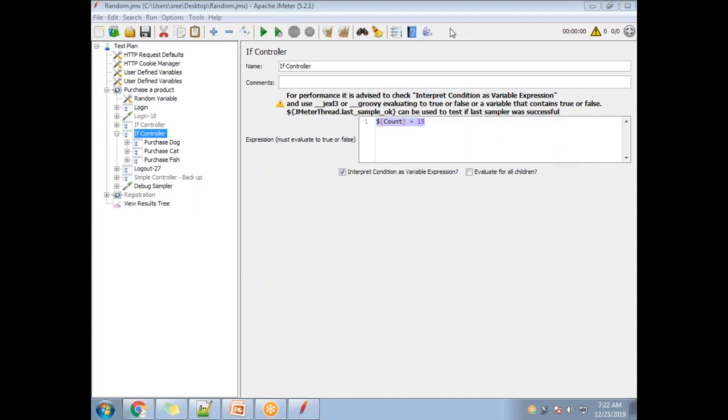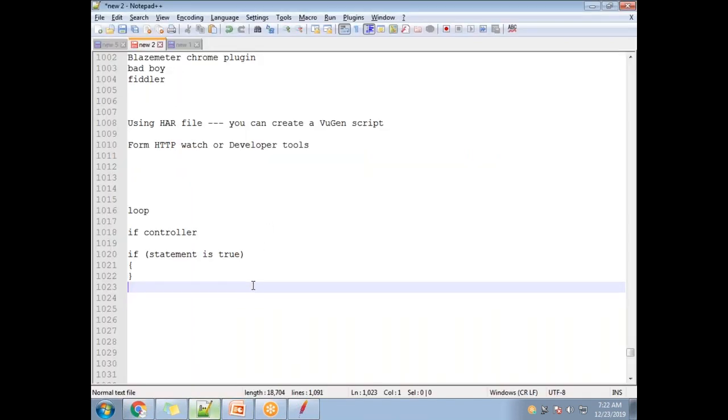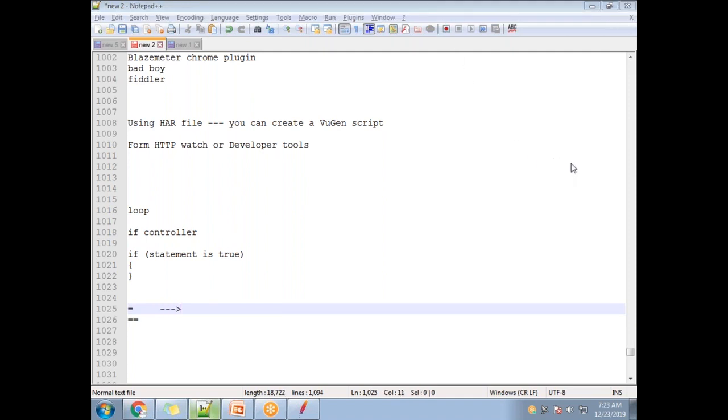Now tell me, in your LoadRunner, what is this single is equal to and what is this double equal to? Where do we use single is equal to, guys? Quickly, where do we use single is equal to? You can unmute yourself. I have my speakers up.